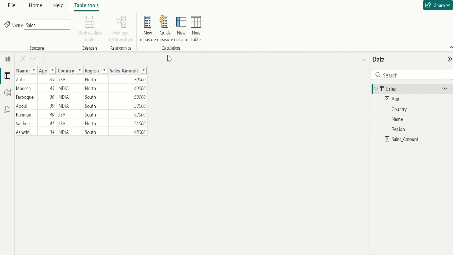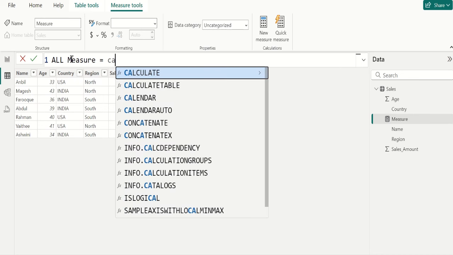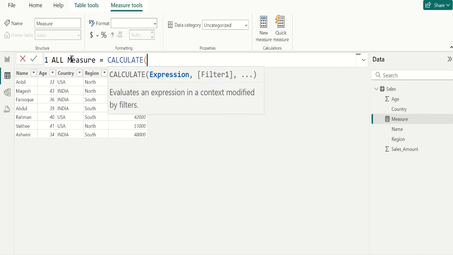Go to Table Tools and select New Measure to create a measure to calculate the total sales amount across all regions, ignoring any filters. We name this measure All Measure and write the DAX to calculate the total sales. Select the CALCULATE function in DAX to perform calculations on your data. The syntax for the CALCULATE function is expression, comma, filter.